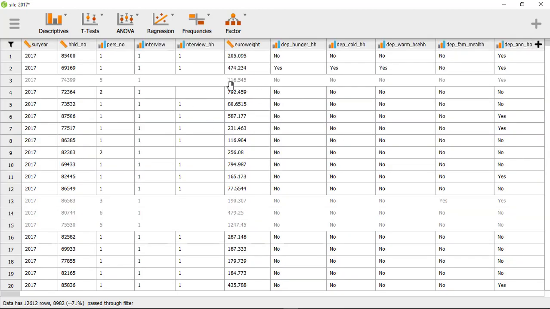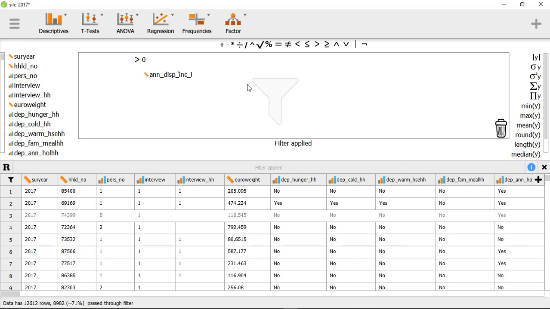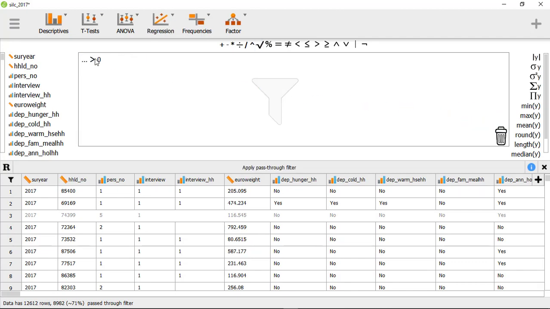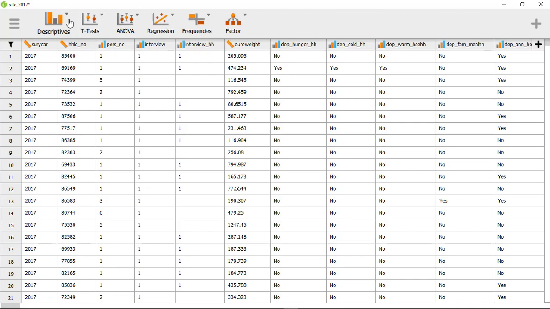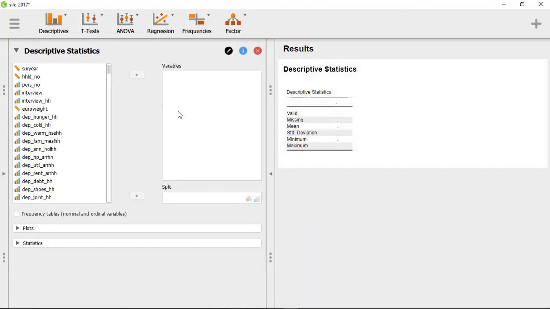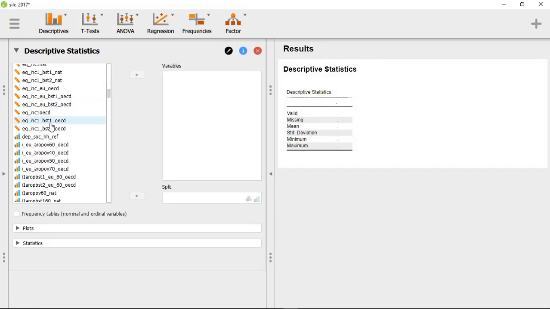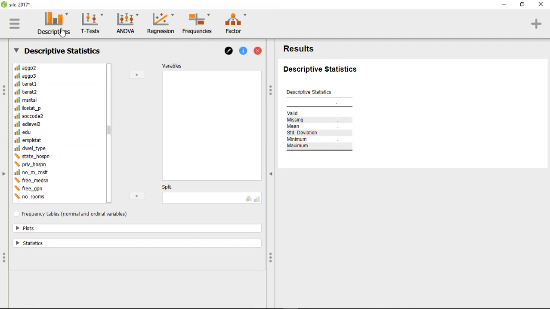So if you're finished with that filter, you want to deactivate it. We just drag this one over to the bin, take out all the components, click apply, and now we're back to using the full data set again. And if you want to continue with any analyses, it's just as easy as going back to your analysis tab up here, transferring variables over.